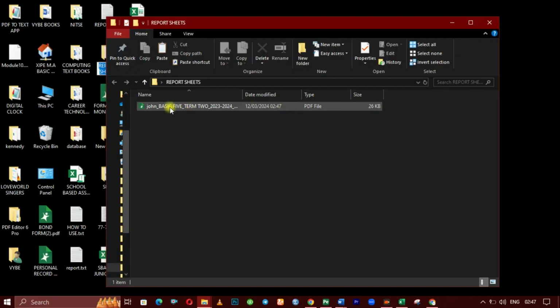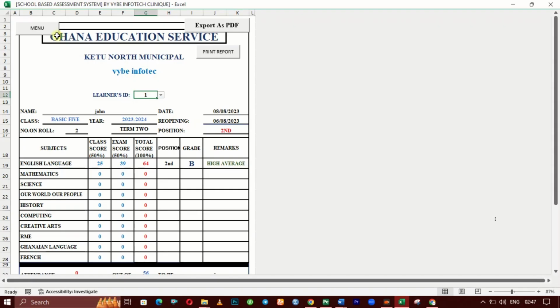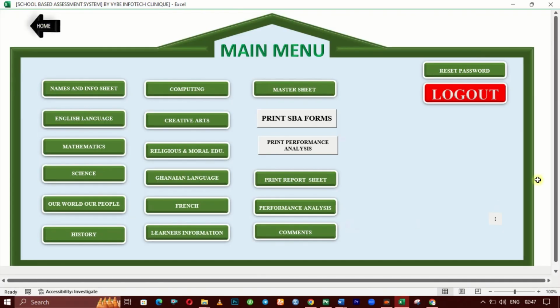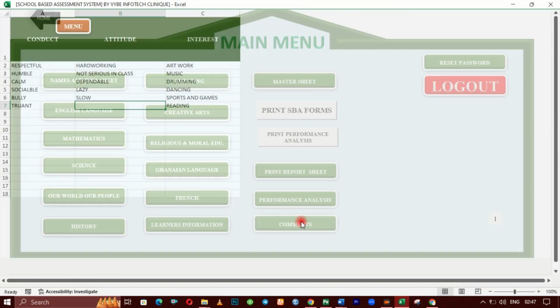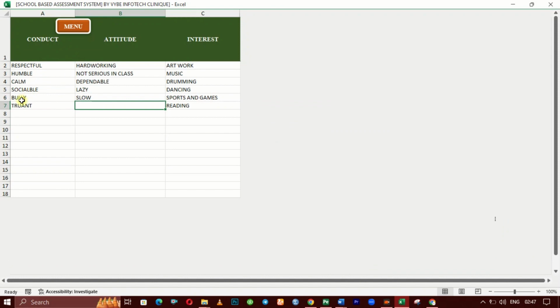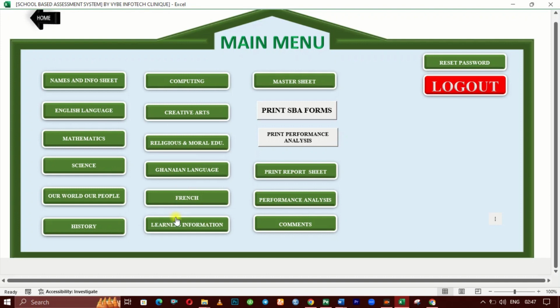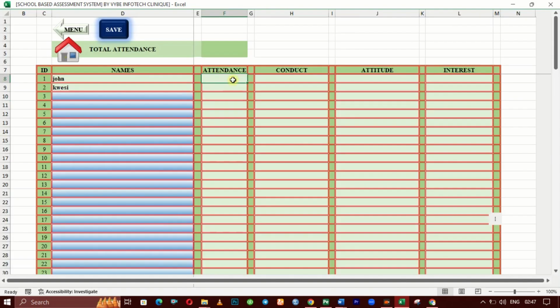Alright. So now let's go back to the menu and let's go to this one, comment. So once you come to comment, you can add any comment you want. These ones you cannot do anything about them. So now you come to learners information sheet, then you enter the attendance, the number of times the child came to school, then you select the conduct and you put in the conduct for them, the attitude, and then their interest. You just go ahead and then select anyone you want like that.